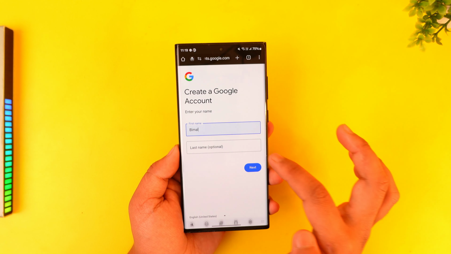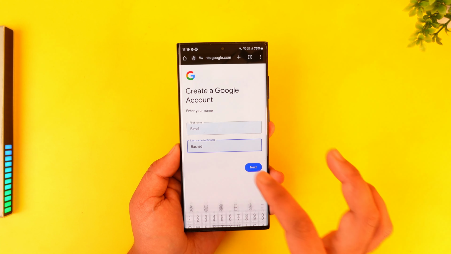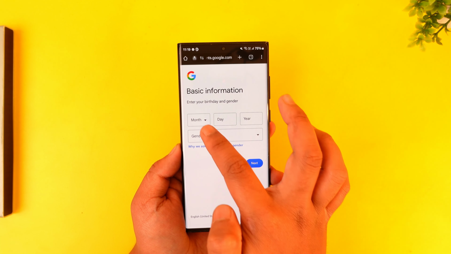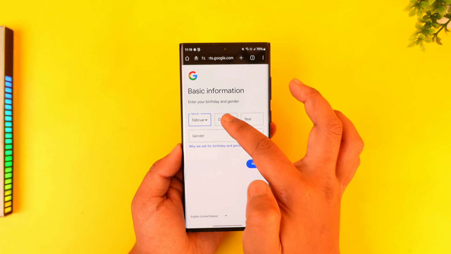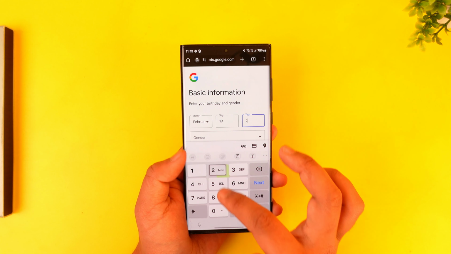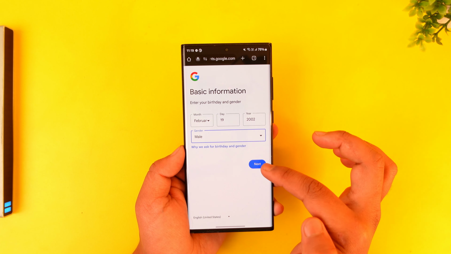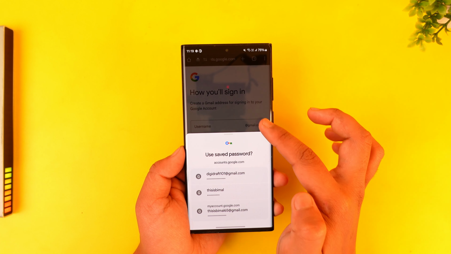Now, simply choose the first name that you wish to use, and you can also choose the last name for your Google account, then tap on next. Then go about selecting your date of birth for your Google account. So let me go ahead and do that. Then go ahead and also select your gender. Then tap the next option again.